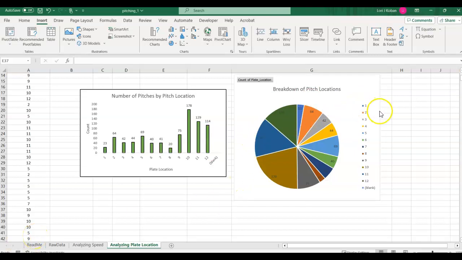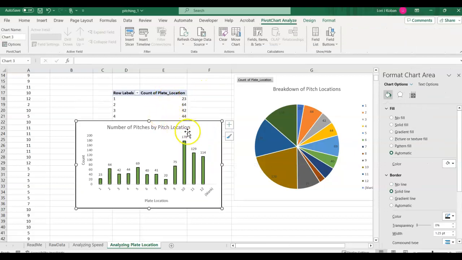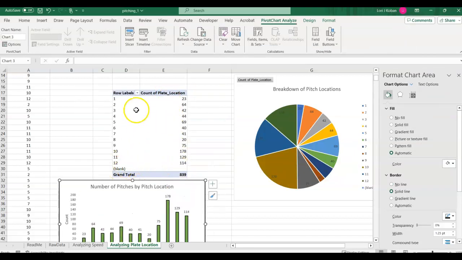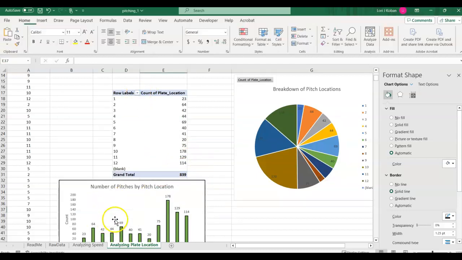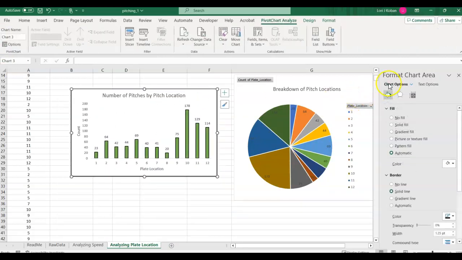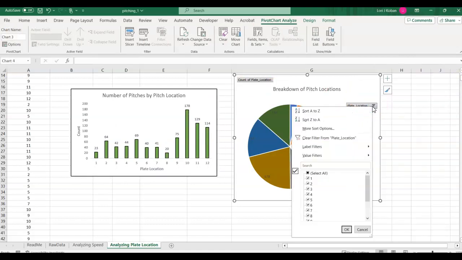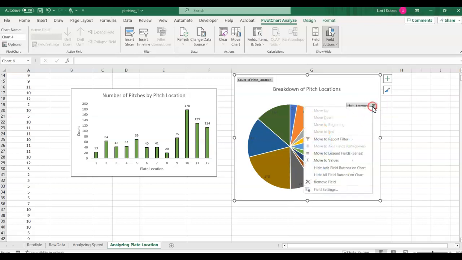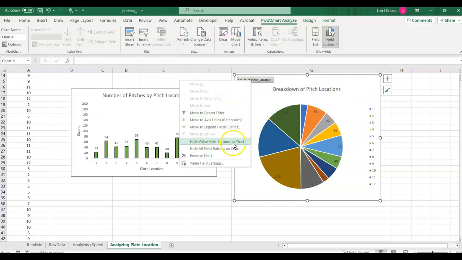Now I see, and I'm not quite sure when this happened, but we'll fix it. There's a blank category. Let me go back to our pivot table. And this blank is there. I want to get rid of the blank. All right, I don't want to see that. So now that category is gone. Let's hide this chart button because we have pitch locations, so I can just rely on that.